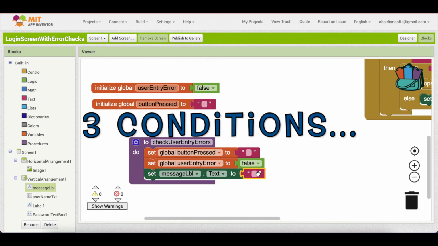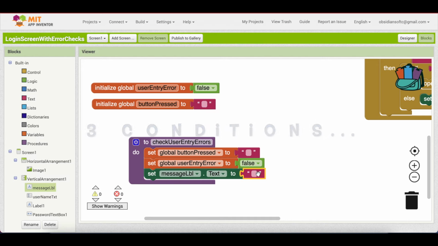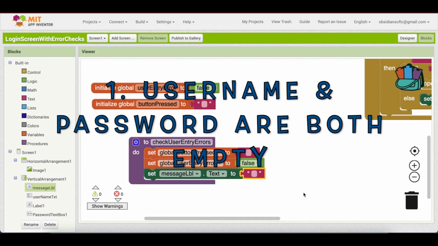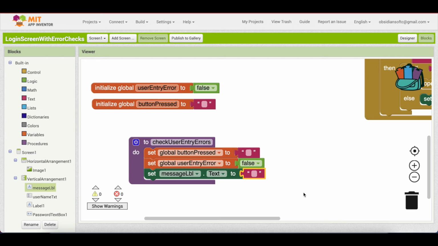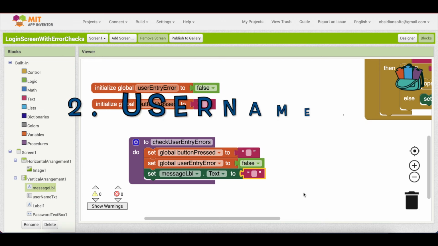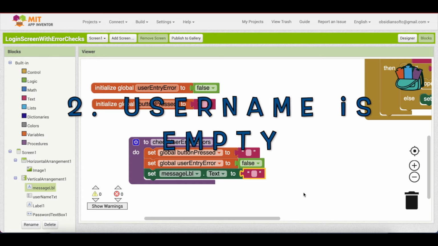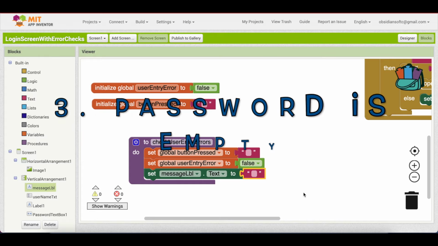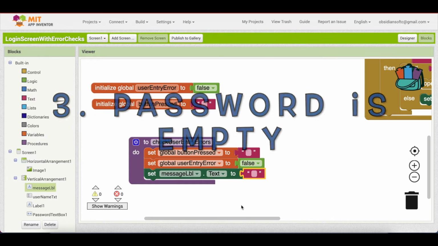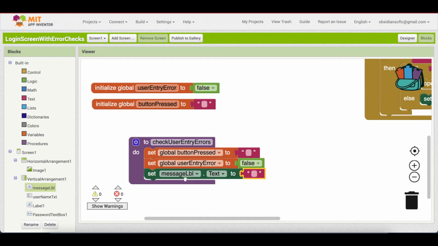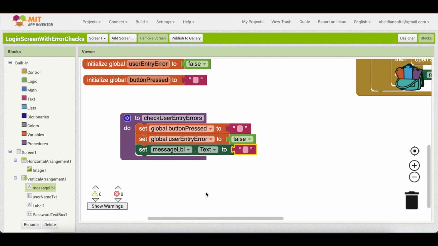Now remember, we have three conditions. Either both the username and password fields are empty, the text boxes are empty, and the user presses the button, or one of them is empty. So we have three conditions. And we are going to check them one by one, and depending upon the situation, we will tell the user through the message label what is wrong and where the error is.